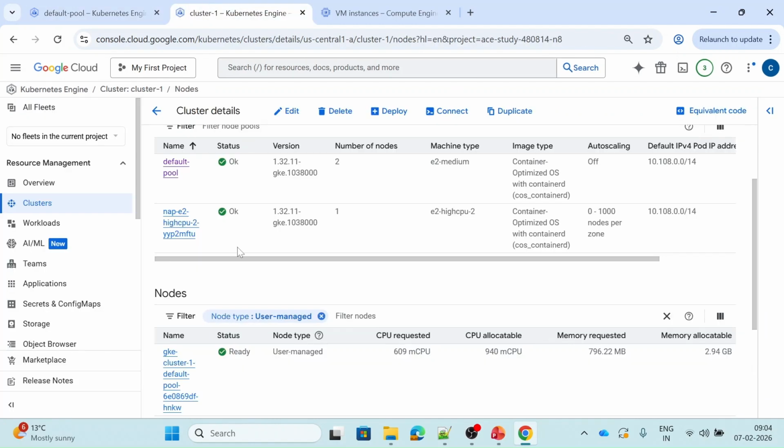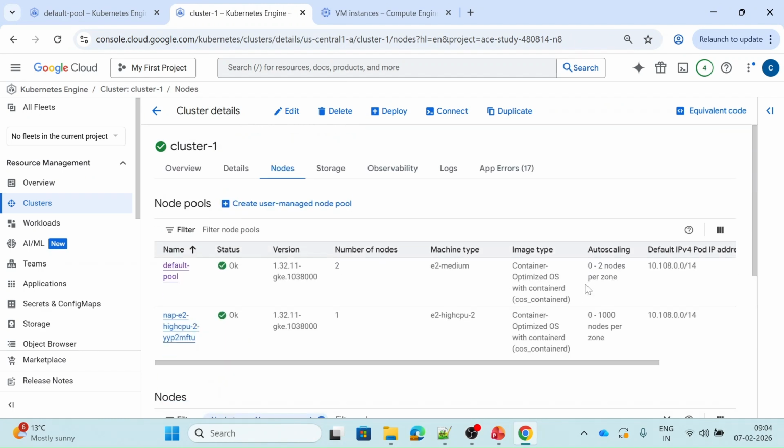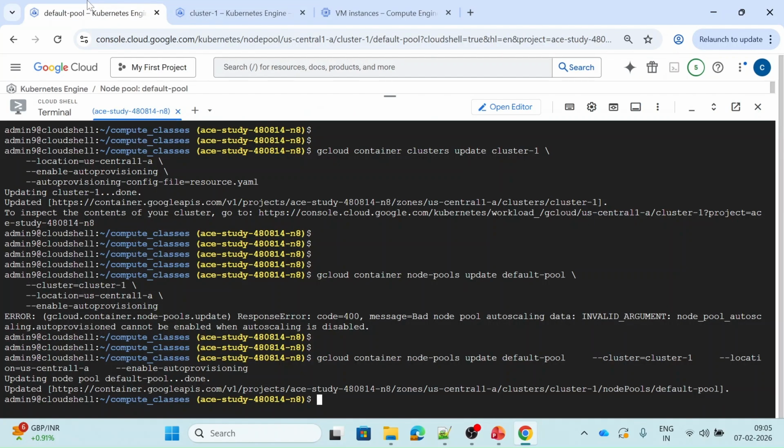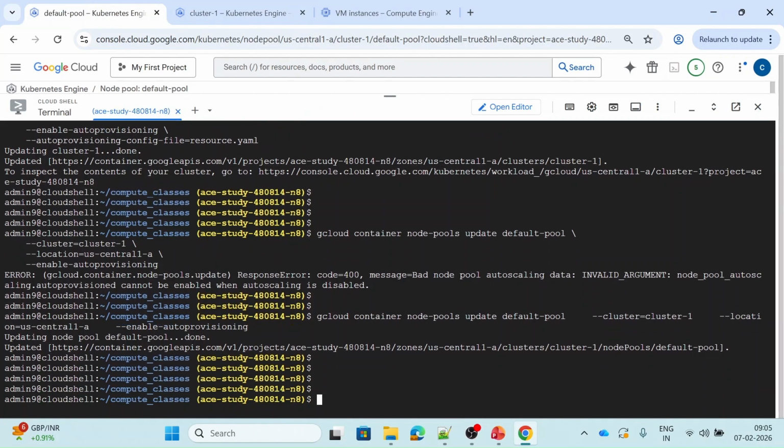So now if we go back here, we can see it is showing auto scaling 0 to 2 nodes per zone. Here it is showing 0 to 1000 because it was created automatically, but for this one it is now showing 0 to 2 nodes per zone. So now this specific node pool will be handled by our node auto provisioning. If there's no traffic, it can delete this node pool also. Like this, you can do multiple things with the help of this.